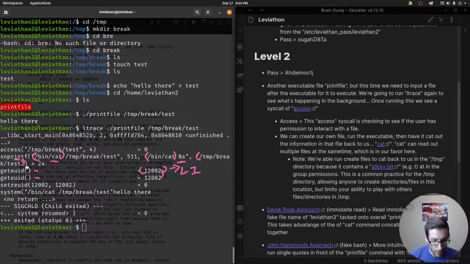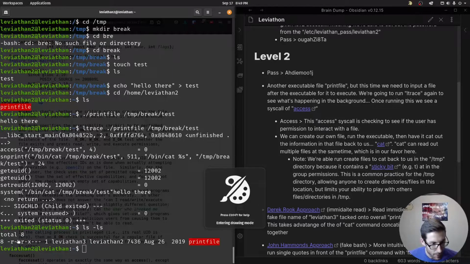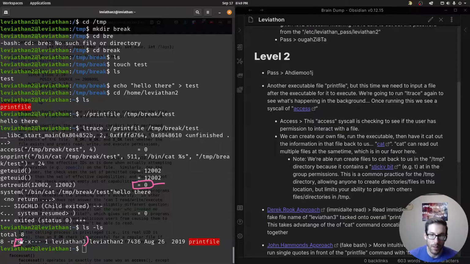Because remember, let's jump back for a second. Remember how I mentioned here where this one has a sticky bit, remember? So this is associated to the effective ID. Now that my effective ID has turned into Leviathan 3, the user, I have temporary root access because of this, I don't know if it's a sticky bit, this S bit, whatever this is. Now that this is set, that gives us the opportunity to have this temporary effective ID of 0. That's what 0 stands for. 0 is root.